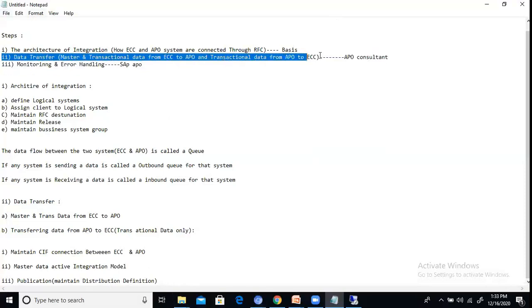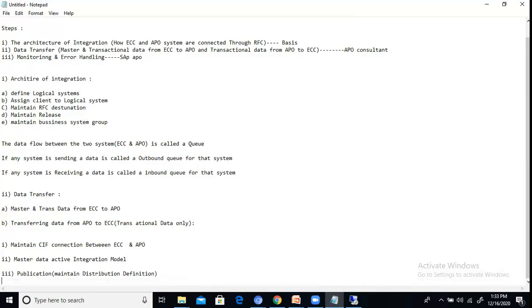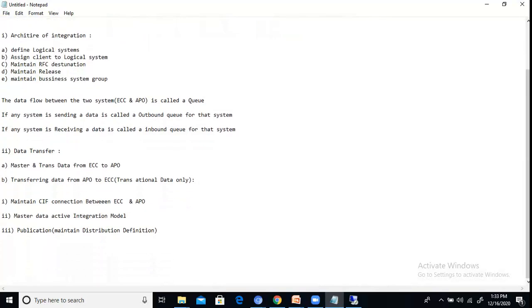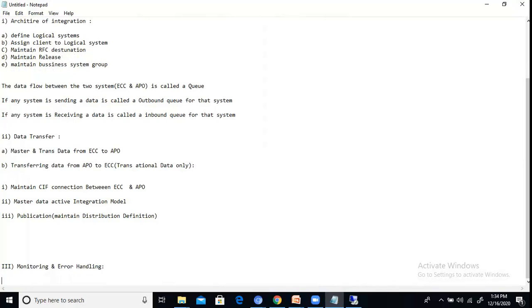The final concept in the SIF is monitoring and error handling. Monitoring means here, right? Monitoring is a prerequisite.